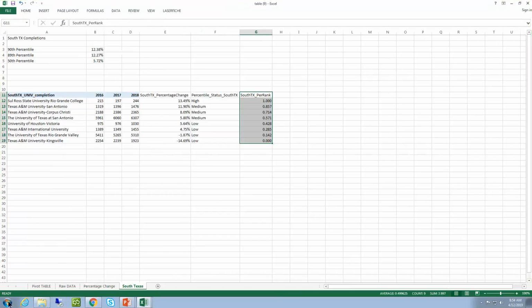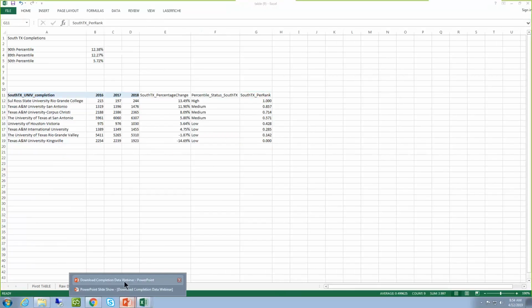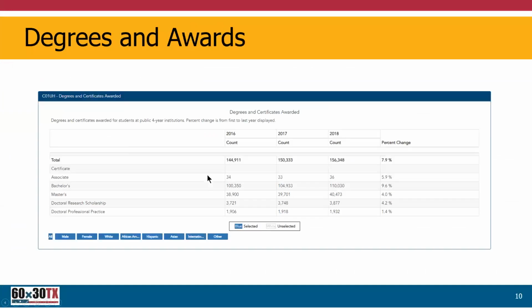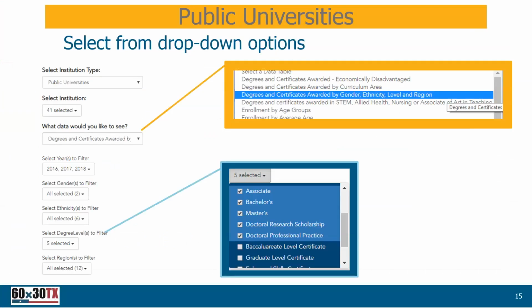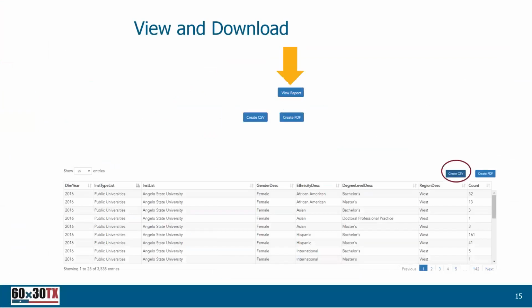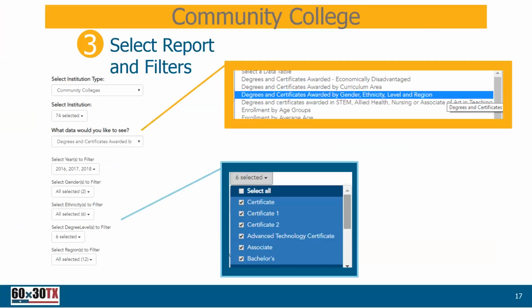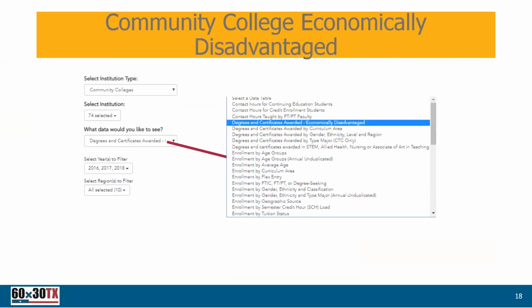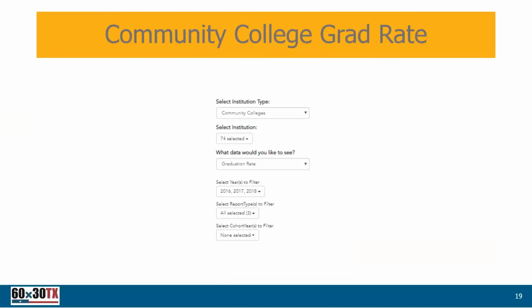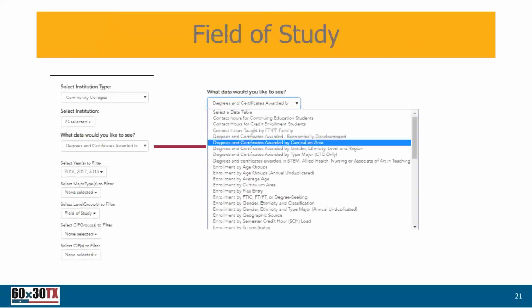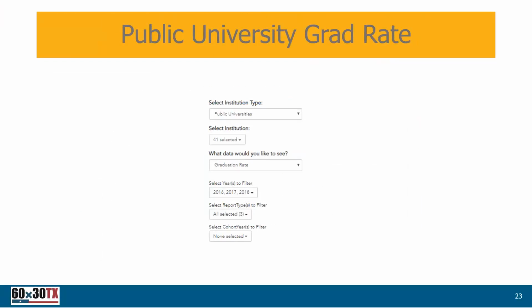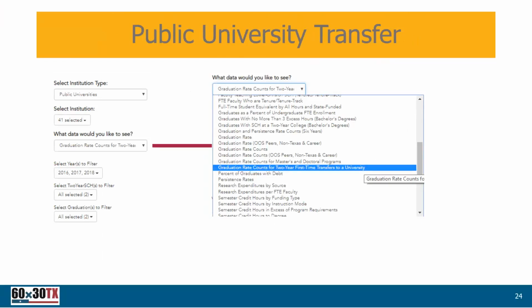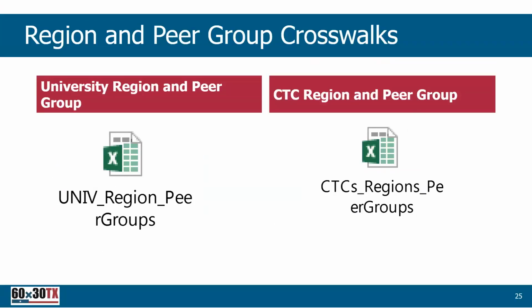One of the things that you will see in the PowerPoint is that there are also going to be examples of how you can get to other data sets. So we looked at public universities, and that was our whole demonstration. But you can also learn how you can download the correct data set for community college, for economic disadvantage for community college, and grad rate. And then transfer, field of study, economic disadvantage for public universities, grad rates for public universities, and transfer data sets for public universities.